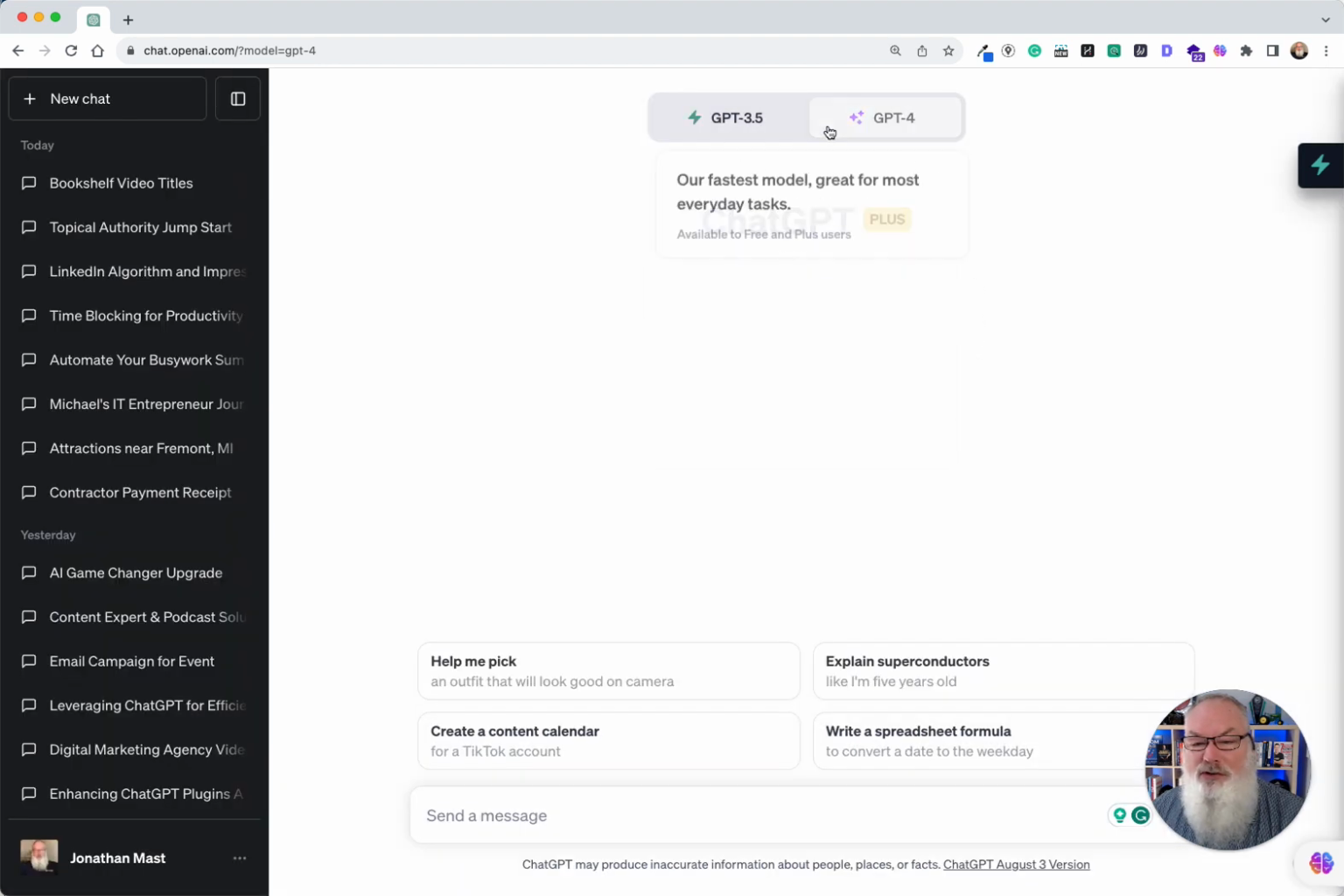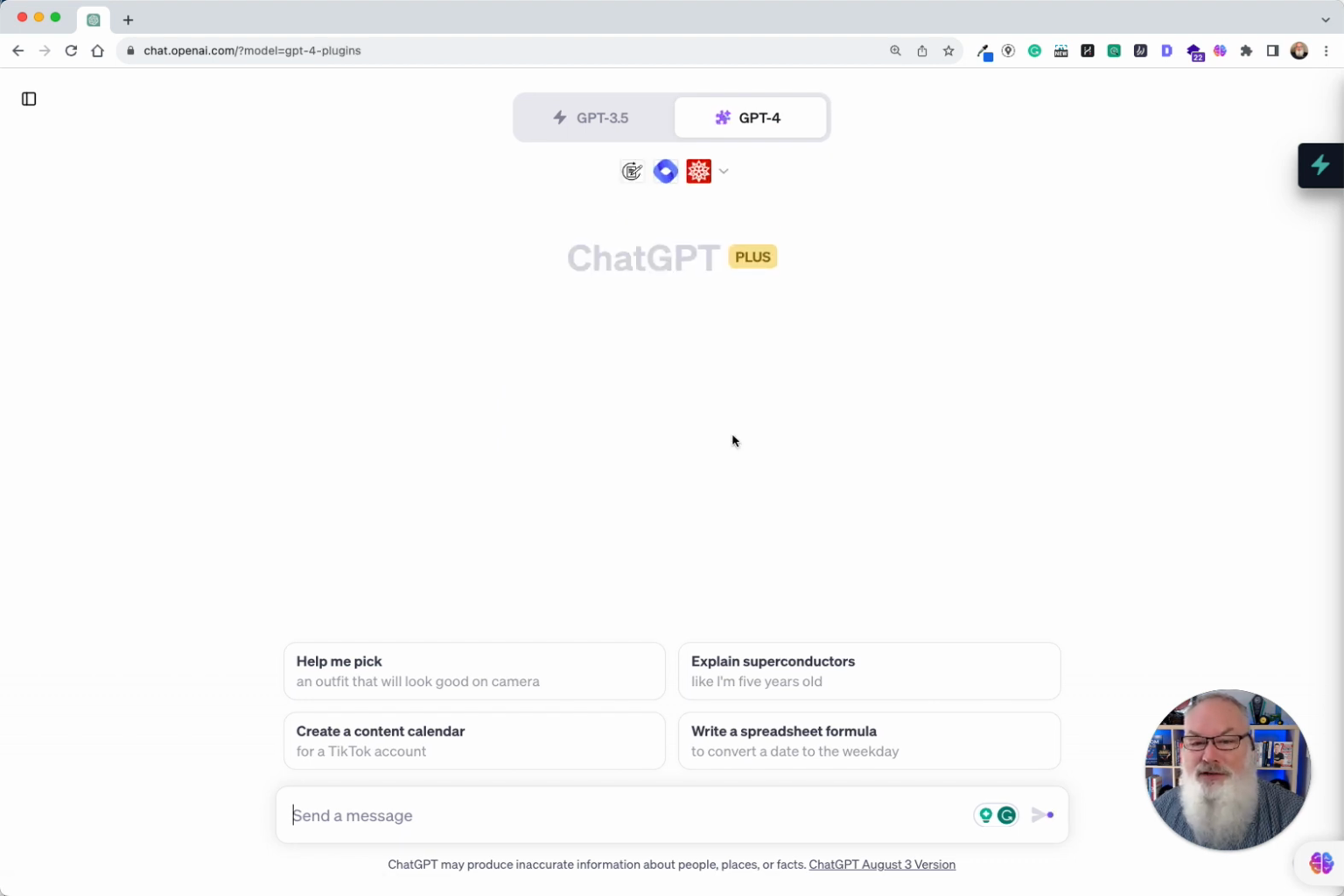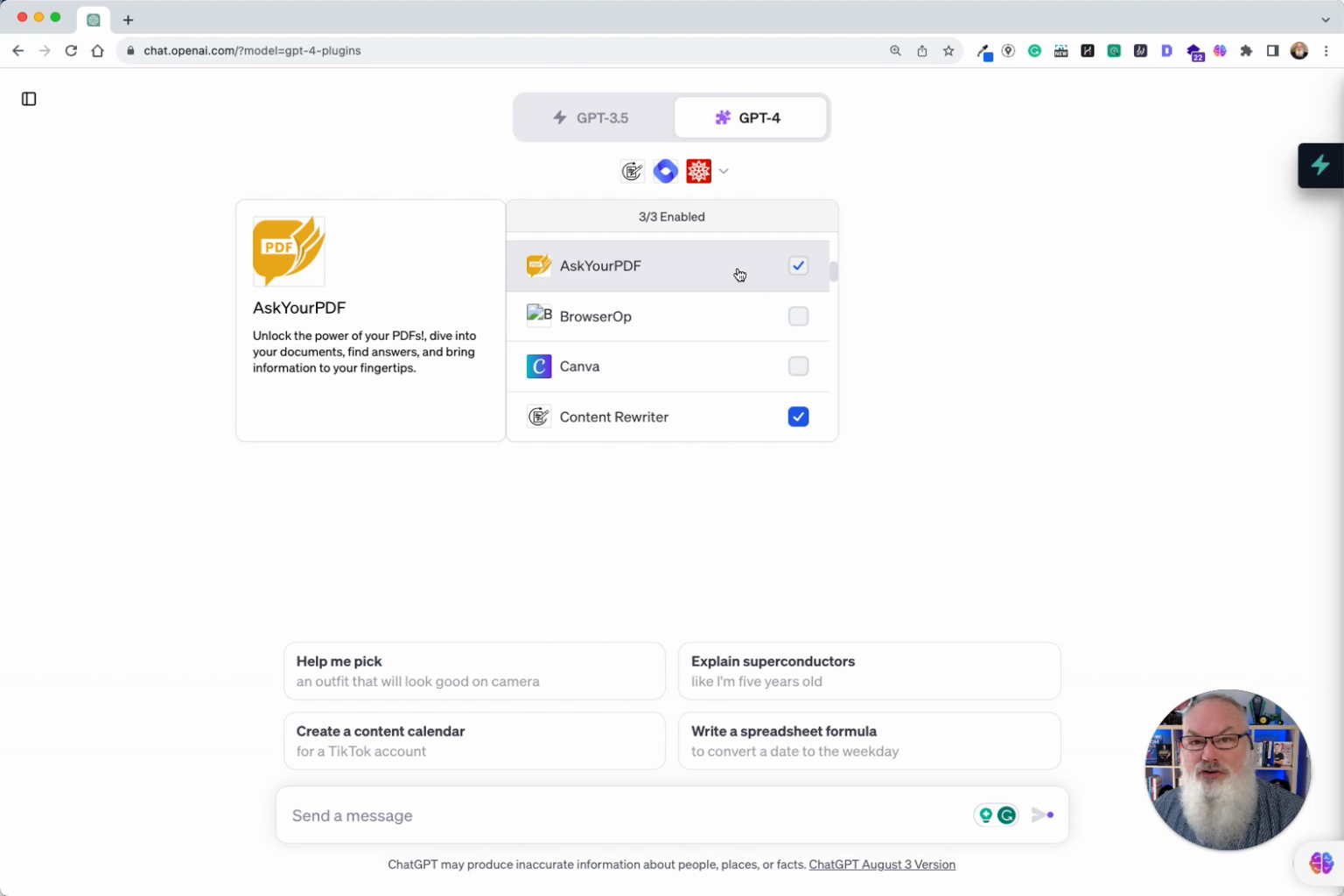Now we need to go and select ChatGPT 4, which we've got right here. And now we need to drop down. You'll see you have two additional keys here, advanced data analysis and plugins. Let's go ahead and click on plugins. Now notice when I do that, I've got 3 plugins that already show up because I have selected 3 plugins. When I click on the drop down, you can pick up to 3 to run at any given time.